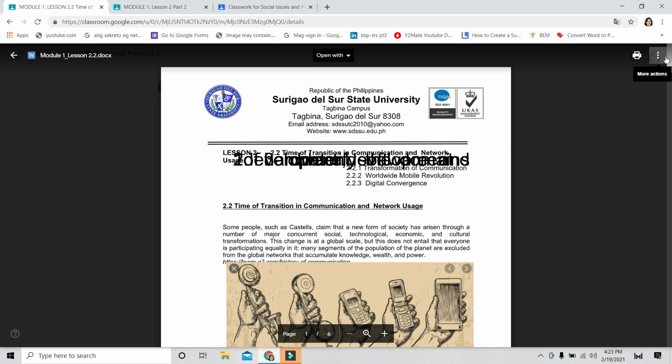So it says here that the Spanish sociologist Castells, his name is actually Manuel, as long as it's Castells, claimed that a new form of society has arisen through a number of major concurrent social, technological, economic, and cultural transformations. So the change that the information technology transition brings is at global scale, not just in the local area, not just in the US or in Europe, but it's actually global. But this does not entail that everyone is participating equally.